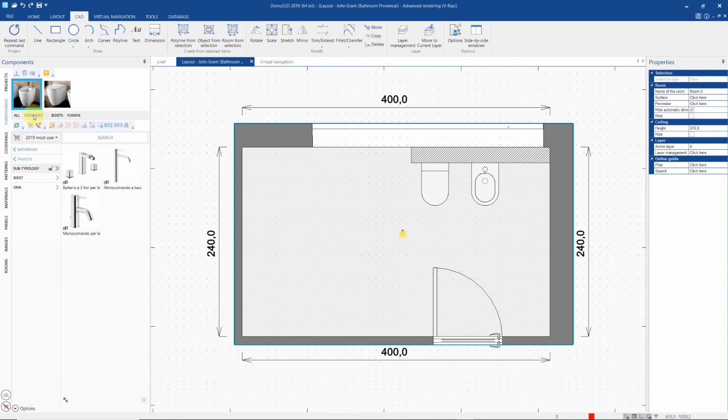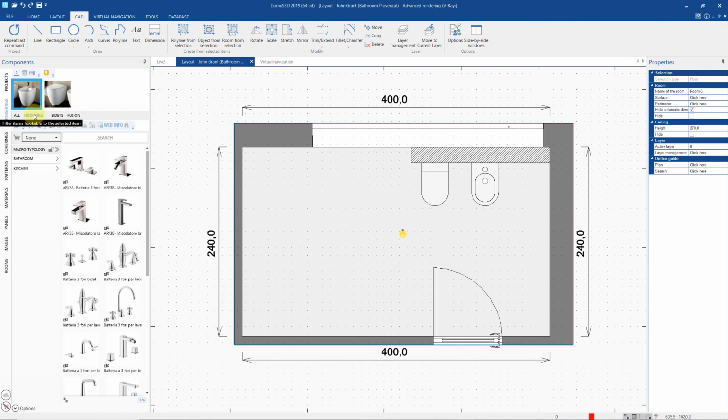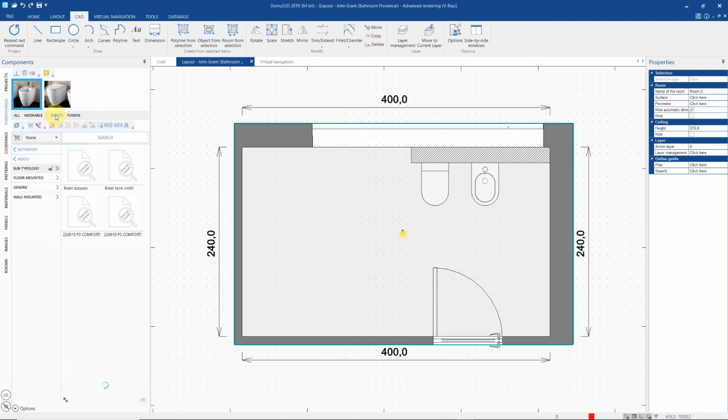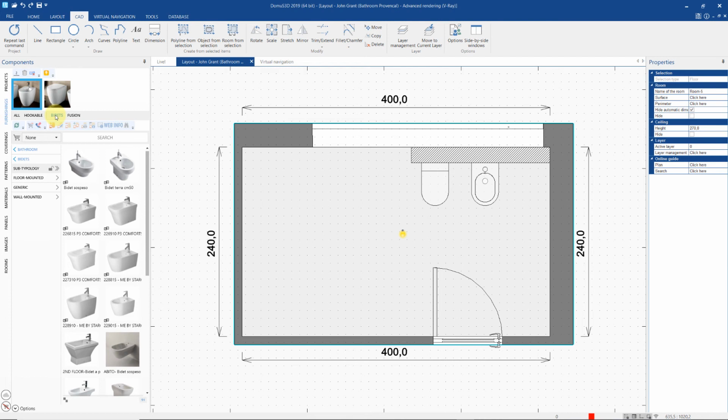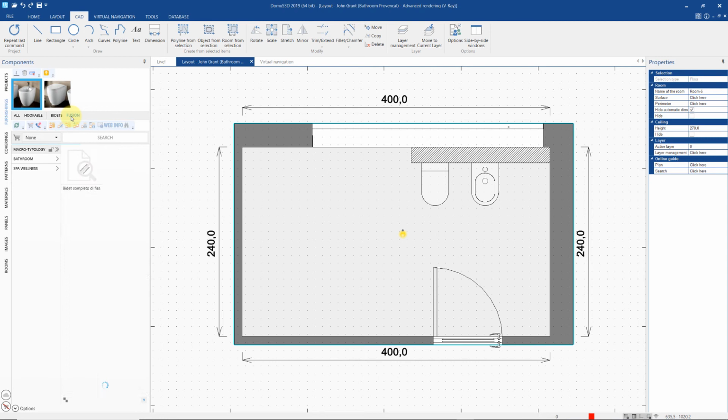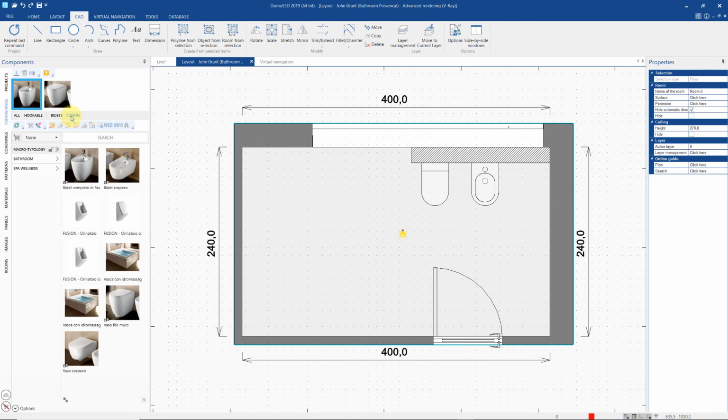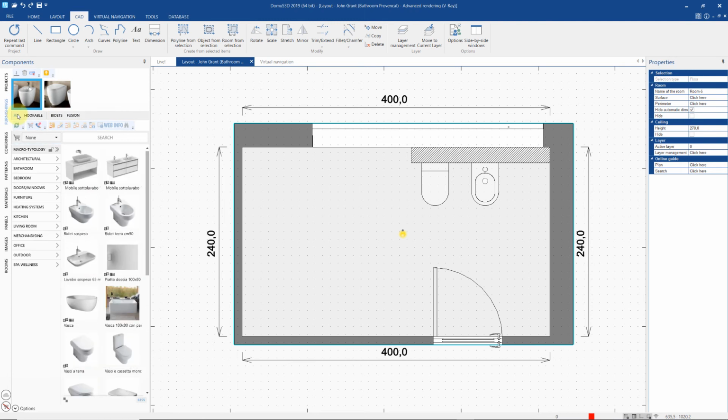Hookable? This shows only items that are hookable to the selected item. For example, in this case, bidet faucets that hook to the bidet. Bidet, which will filter to all the items that belong to the same category, so in this case, all of the bidets in our database. Next, we have the name of the collection, and this will show us all of the items available from the same collection. Lastly, we have All, which will cancel any filter that we previously selected and show us all the items in our database.